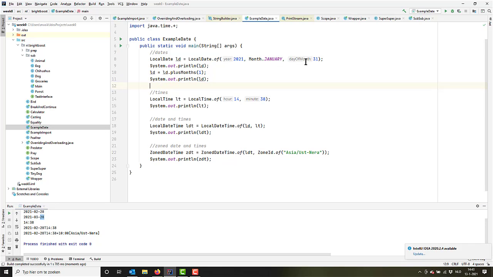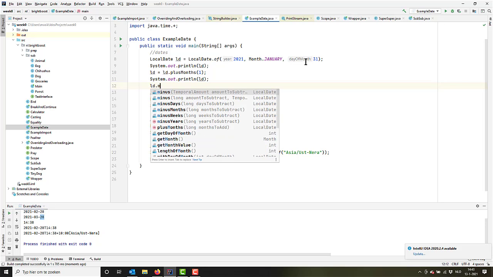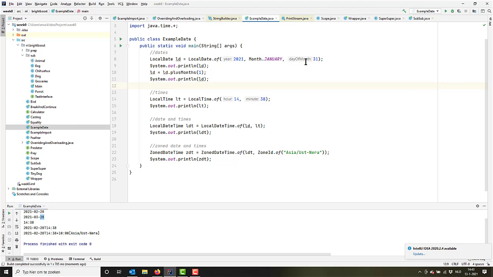There we go. So this is a way to do calculations with it. You can also subtract. You use the minus for that. It's just really important to know that it doesn't change the original object. It's just making a new object, so a new reference with a new value. So if you want to override it, you must make sure to save it to the original value. So this is all very similar for the local time, local date time, and the zone date time, actually.